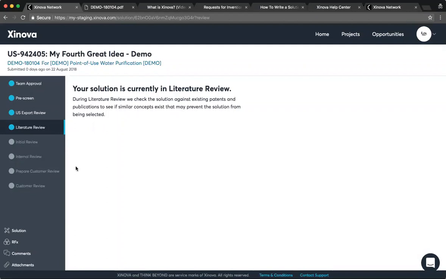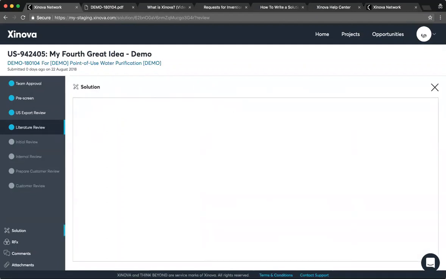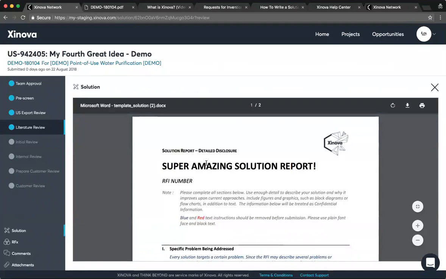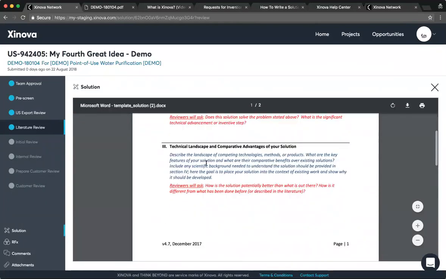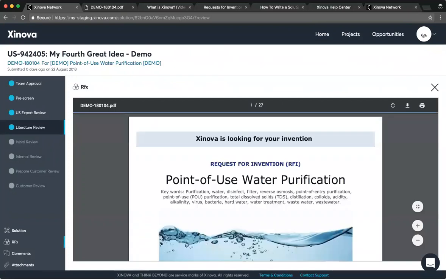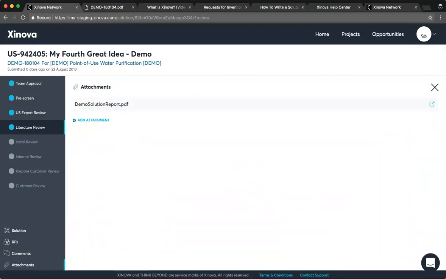There are some other options down here on the left-hand side. You can click on the solution and take a look at your submitted solution report. You also have the opportunity to look at the RFI and the comment section. We'll be working on improving this in the next few months, so I'm just going to skip that for right now. And then there's an attachments area at the very bottom. This is where you can go in and add additional artifacts in addition to your solution report if that's necessary.